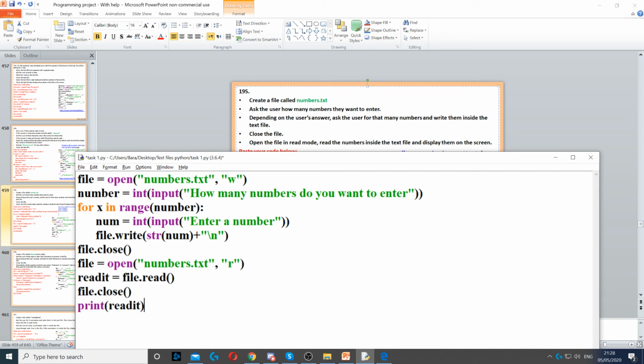Now all we do is close that file and then display it on the screen. So all the contents will be stored inside readit, so you just have to display it on the screen.